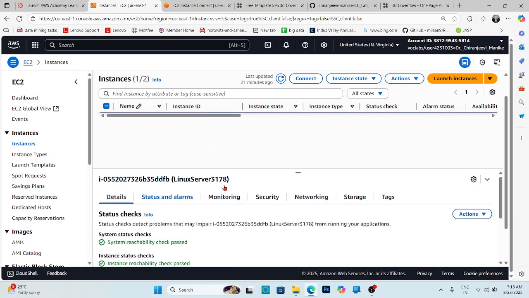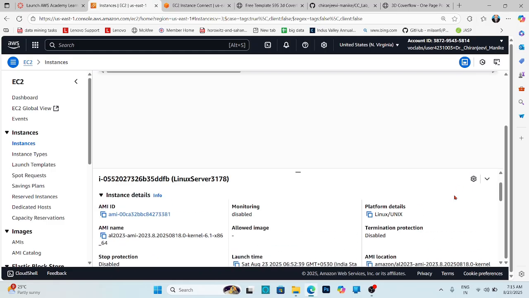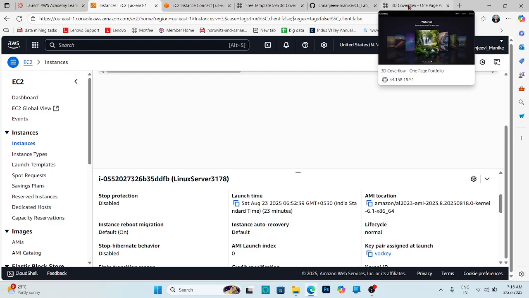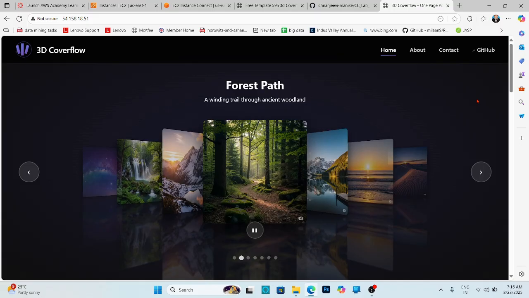Once you have successfully moved all the files, then go to your instance and copy the instance public IP address. If you click on this details, you will be able to find the public IP address of your instance. Copy that public IP address, then open a new tab or a window, paste the public IP address that we copied, and press enter. Then whatever web page you hosted in the Linux EC2 server will be loaded.